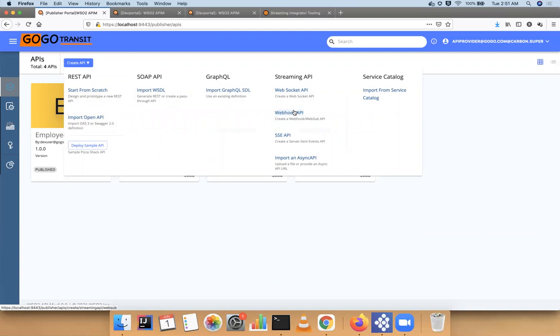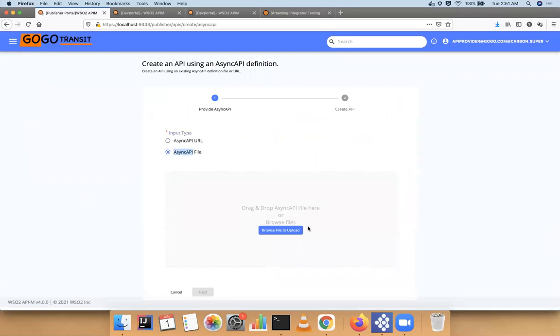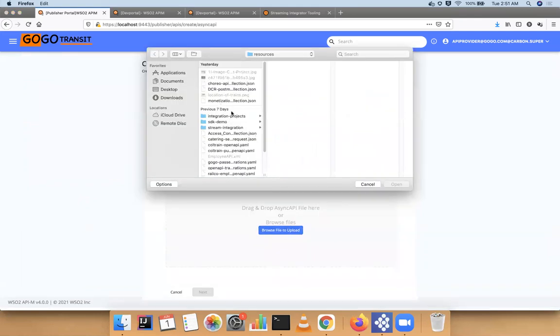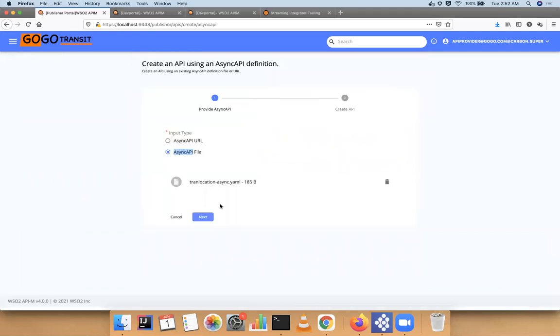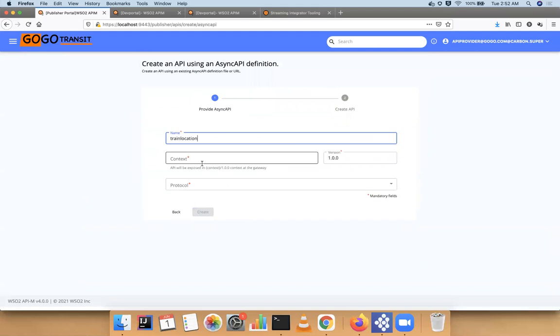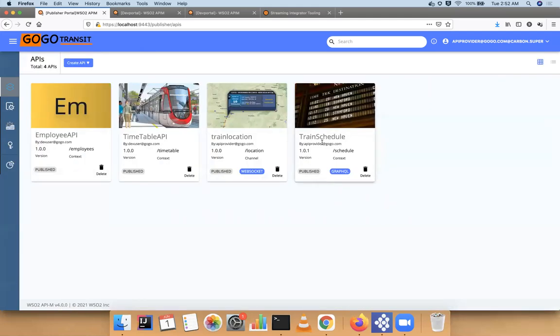AsyncAPI is the specification, and streaming APIs are quite popular among developer communities. Under the streaming API, we do support WebSocket, Webhook, and SSE APIs, and you can start any of these with the AsyncAPI definition. Similar to the previous case, you can start with an AsyncAPI definition and convert that into an API. You can move ahead with this and provide this information. Since we completed this step before, I won't go into detail. So I'll walk you through an already created API, right?